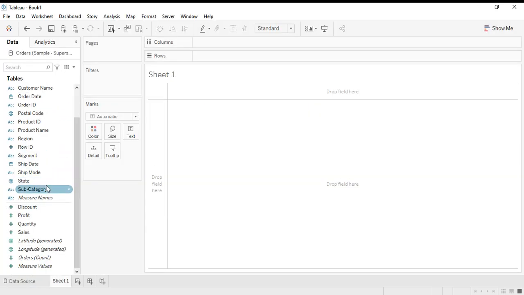You can see Measure Names, Latitude, Longitude, Measure Values, and another one, Orders Count, which are in italic format. These are called auto-generated fields in Tableau. Let me go through what Measure Names are.